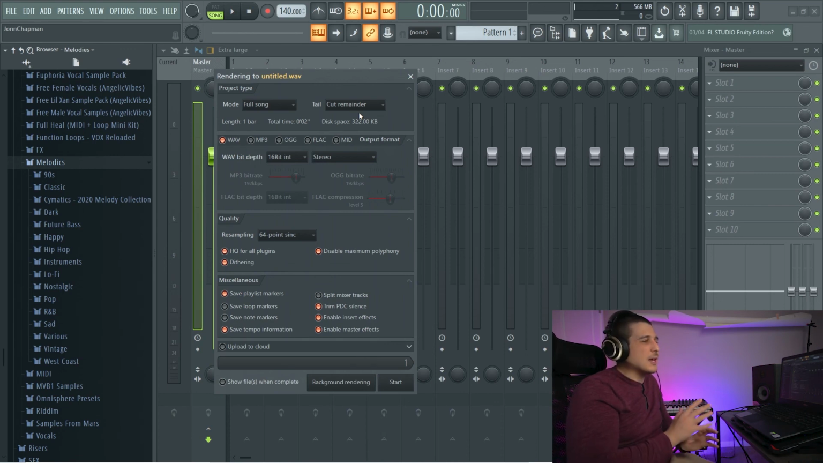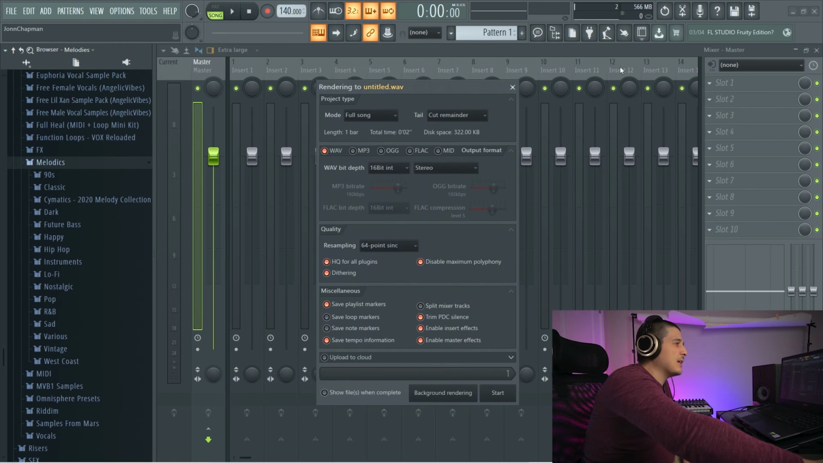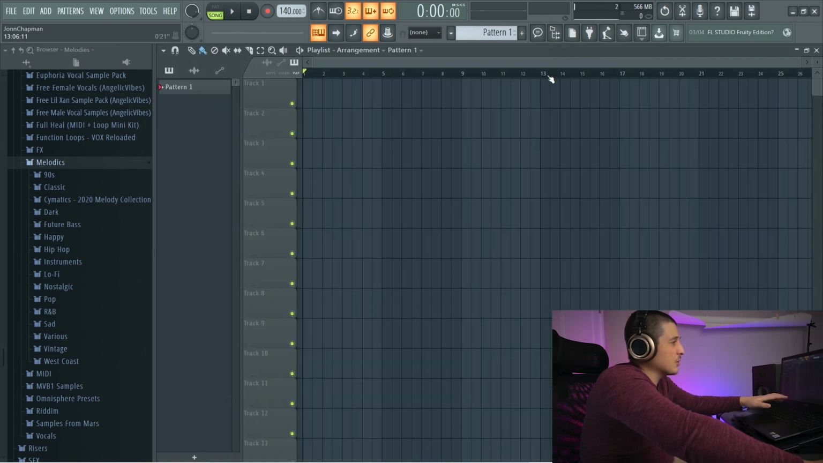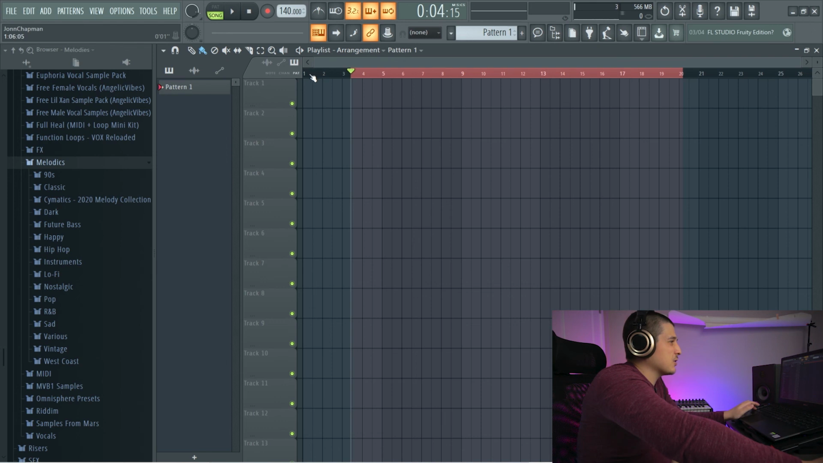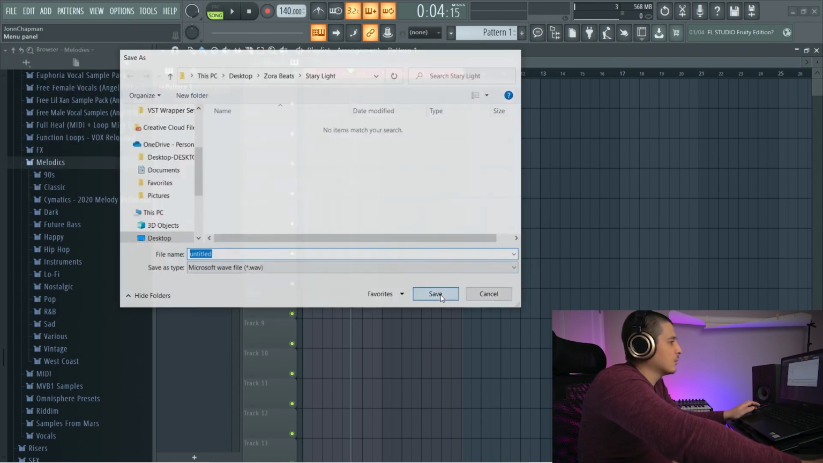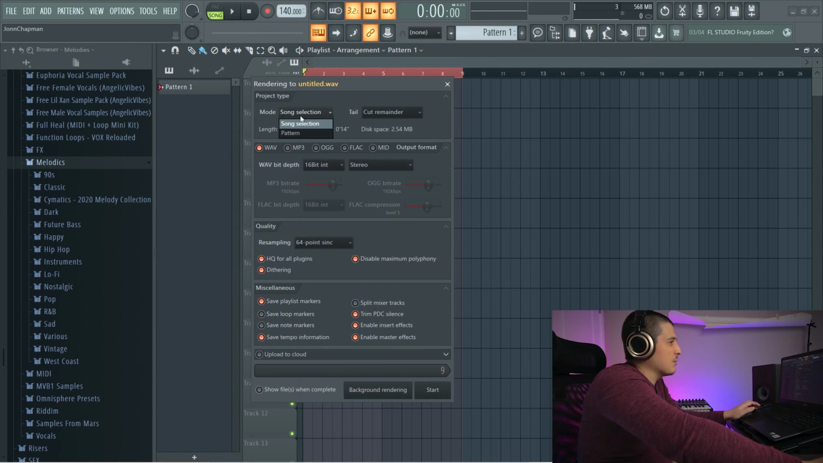Something else to note that can frustrate you beyond belief is if you have anything selected in the playlist, which I didn't show you either, so it's a good thing I'm going back. How I hit control and selected, you can also select sections and time in the playlist. If you have anything selected in here and we go to export, see the mode is song selection or pattern.